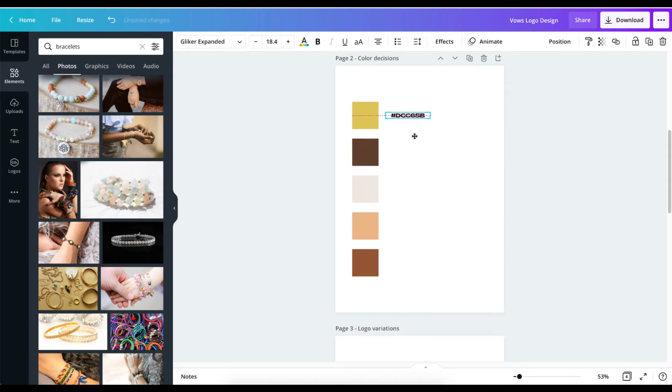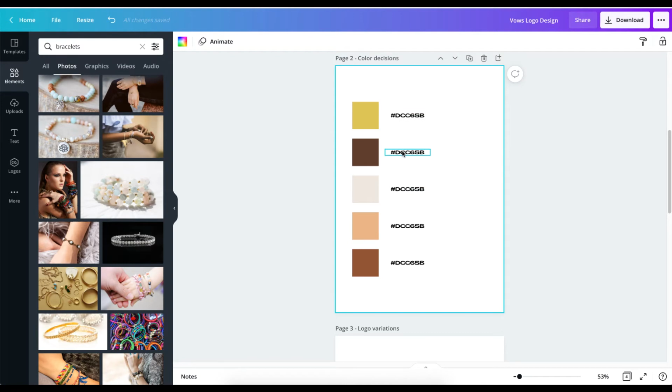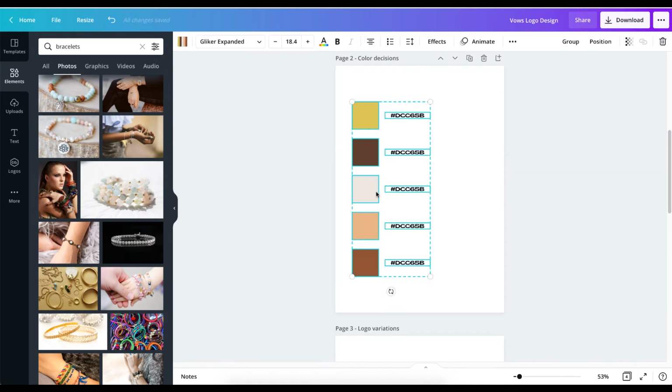So this is the hex code for this. You can do the same thing for the rest of them by just copying the hex code and replacing the hex code there. Alright, so these hex codes are just generic. This is the only original one here, so you can just go ahead and replace all of this hex code with the original color for that particular color.